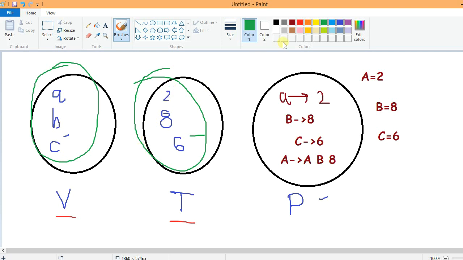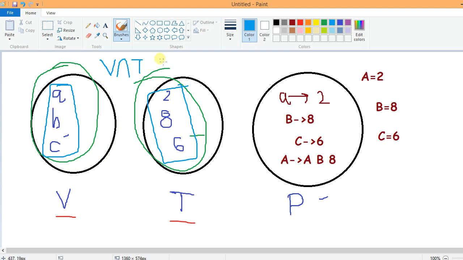Then another intuitive property is, as you can see, this set holds a, b, c. This set holds 2, 8, 6. Means what a can store would be a subset of t, what b can store would be a subset of t. Now if you use your logic, you can figure out that v and t cannot have common elements. It's not possible. So v intersection t is always a null set. So these are some rules.